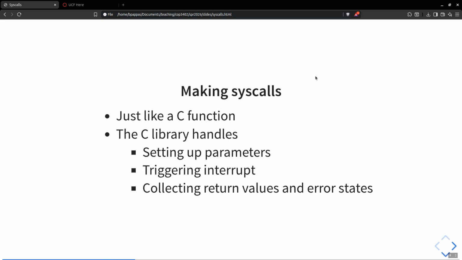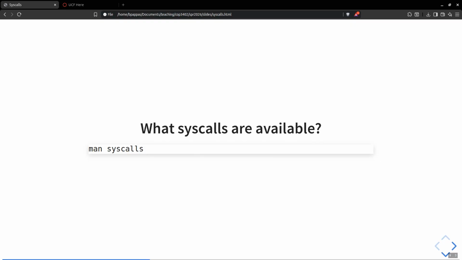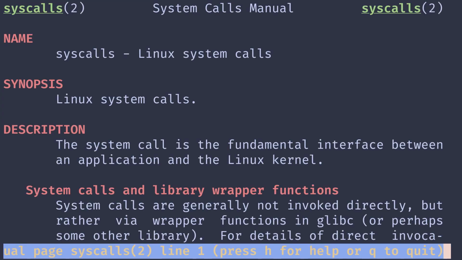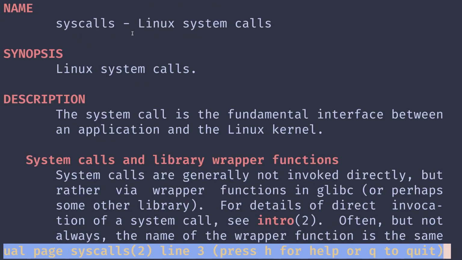Yeah, so again, syscalls, just like C functions, we'll see them shortly. And you can run man syscalls to get a list of all the syscalls available to us. So this is going to be in section 2 of the manual pages. I'll review the sections again shortly.